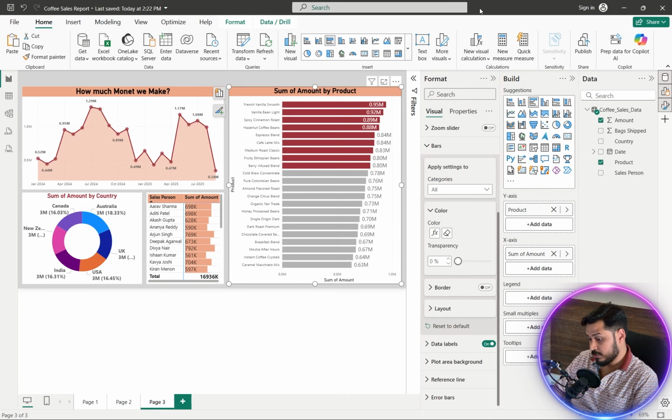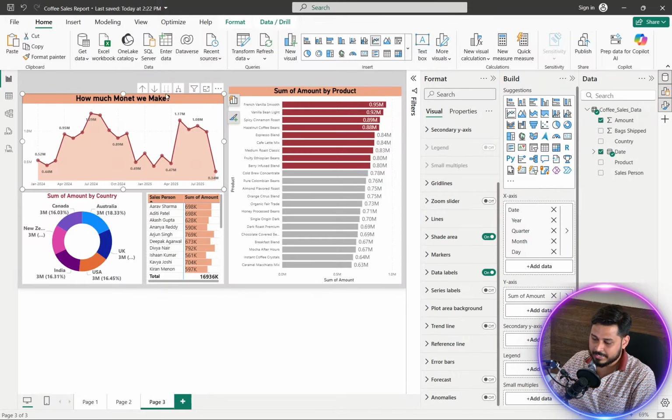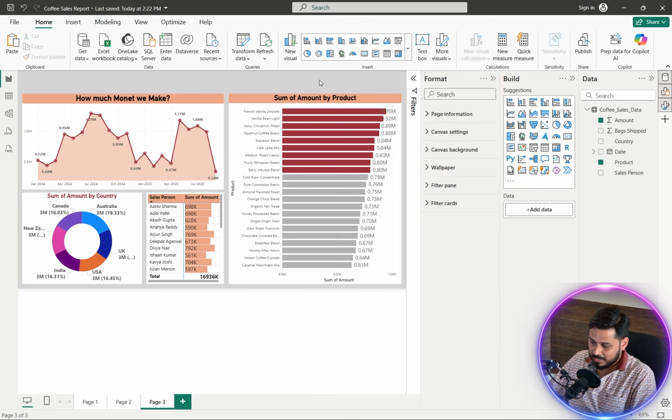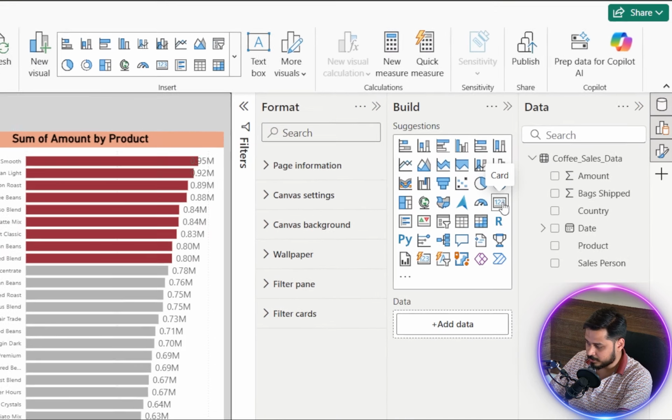Okay, so this is how we have so far created our trends chart, our donut chart, our table, and our graph. I hope that this is all clear. Now we'll just be adding some cards, slicer, and our heading, and that will be done. So for that, let me create some space here. And what we will do is click onto this empty space right here, and click onto this card option.